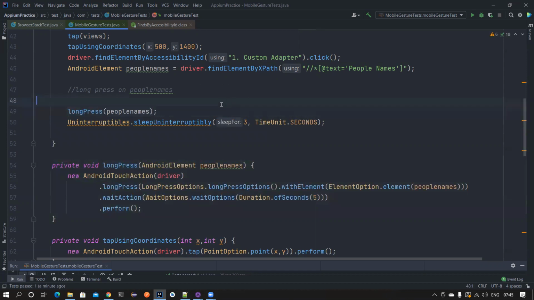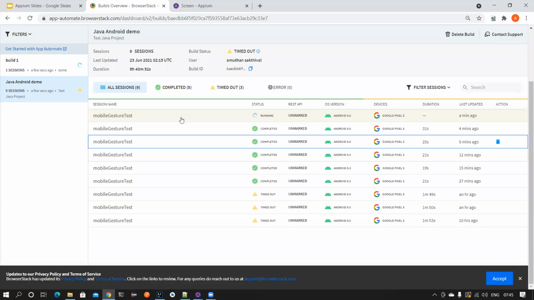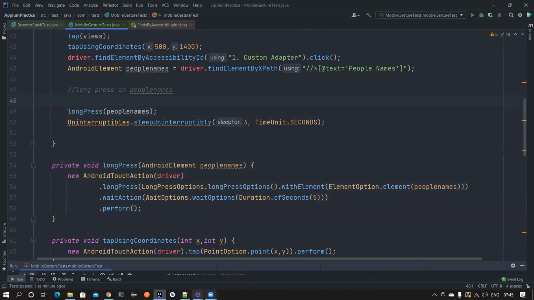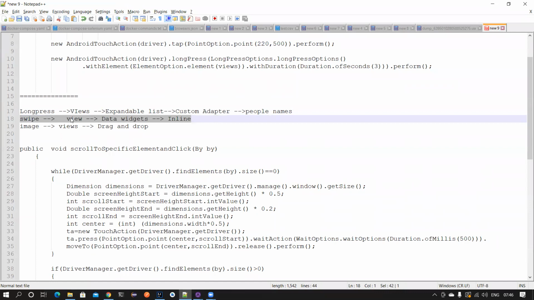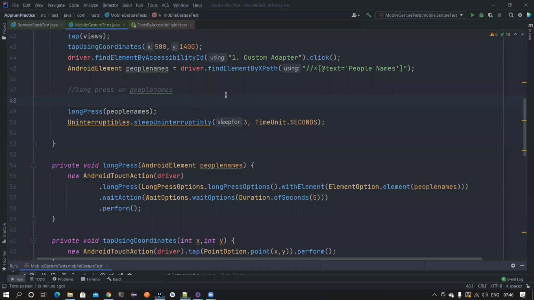Okay, now I also created this. Let's also see. Okay, it's still not done. So next criteria, what we want to do is a swiping operation. And this view, data widgets, and then inline. I need to go inside this. Basically, I have this code already ready.